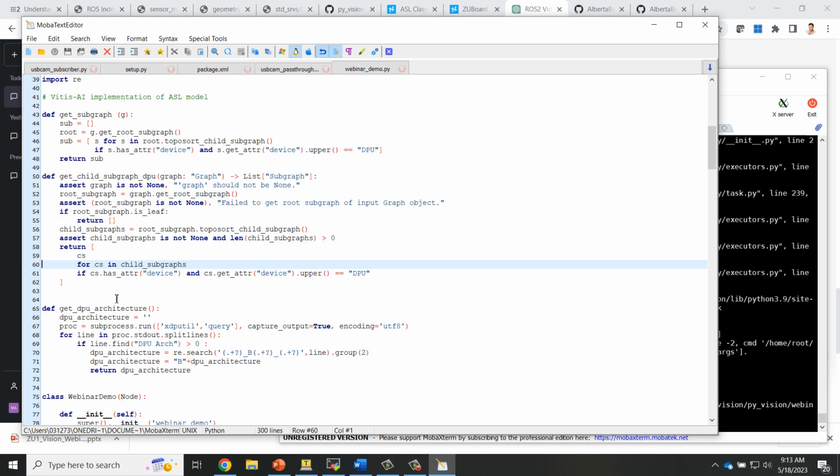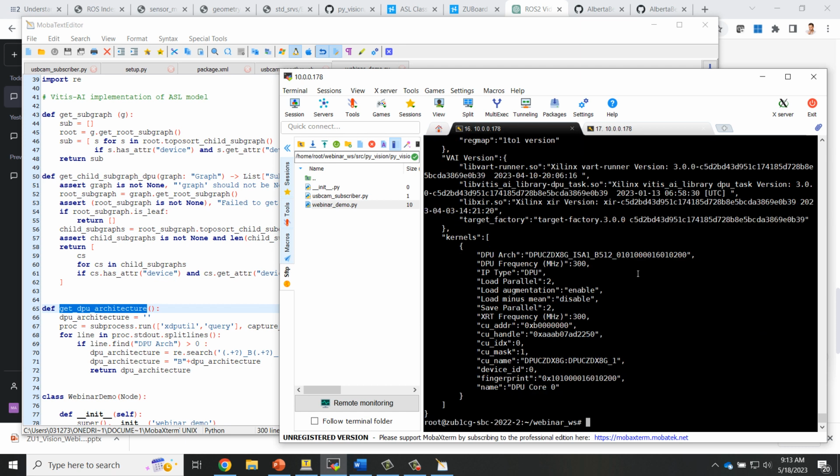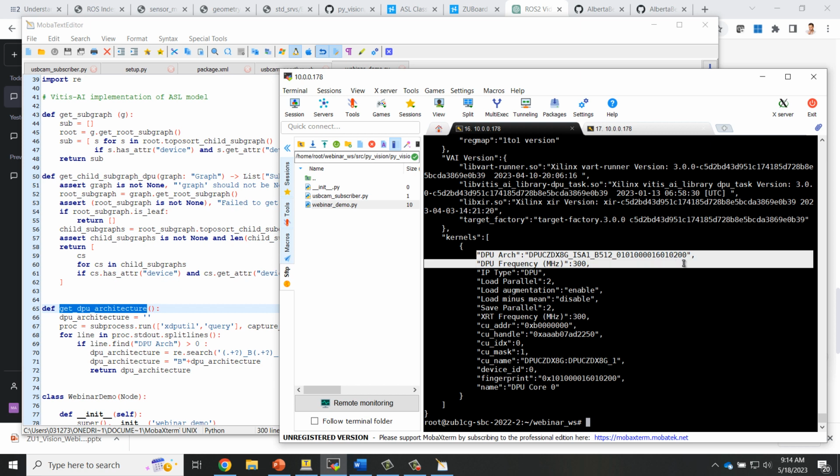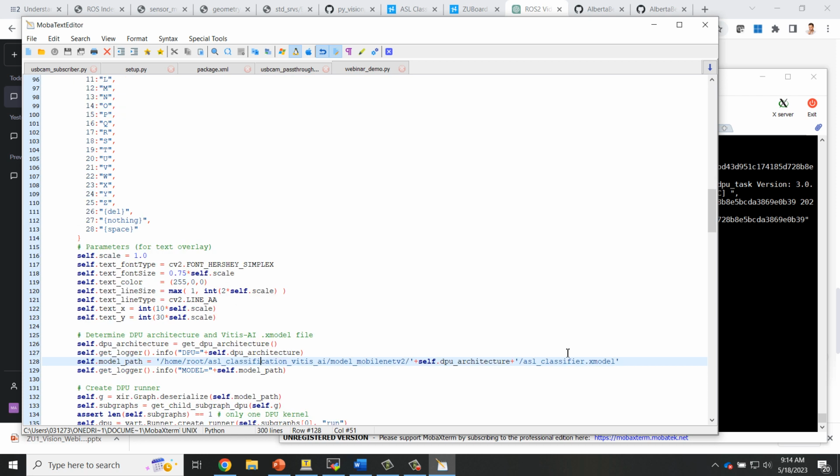There's a bunch of supporting functions. One that I want to point out is this get DPU architecture, where I call the xdputil utility just to get the DPU architecture. Recall from the first webinar, if we do that, we'll get this line specifying which DPU architecture. So it's the B512. In this script, I'm looking for the line that has DPU architecture and extracting the number that's after the B here. I'm taking the second result of this search string and then putting back the B to get that B512 architecture. And then I'm creating the full path.